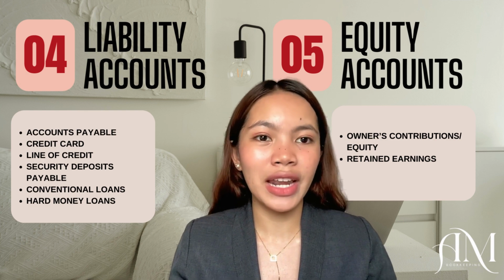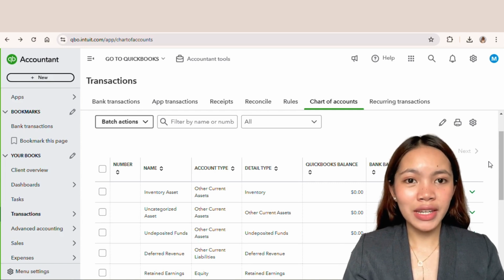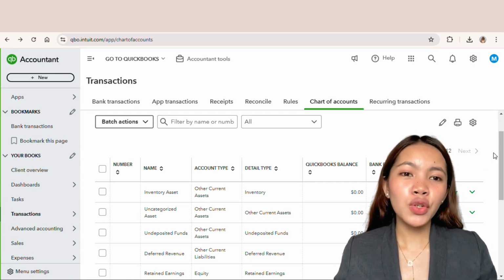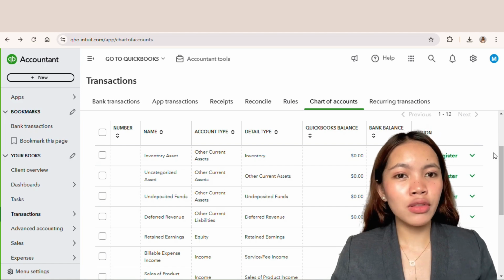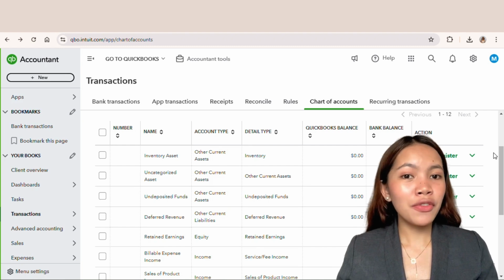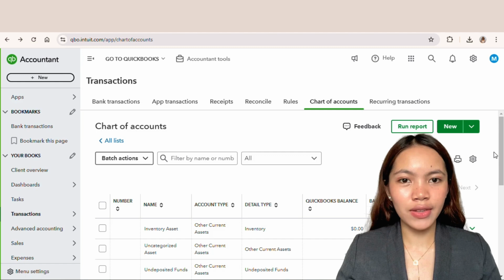your business's financial health. Alright, now that you know what accounts you need, let's hop into QuickBooks Online and set it up. Now, I'd like to show you two ways to do this. First, through CSV imports, and second, manual input. But before anything, I want to show you three ways to access the QuickBooks Online chart of accounts.